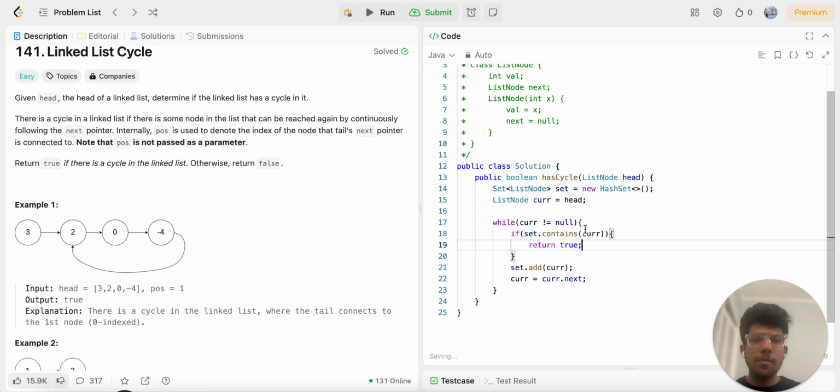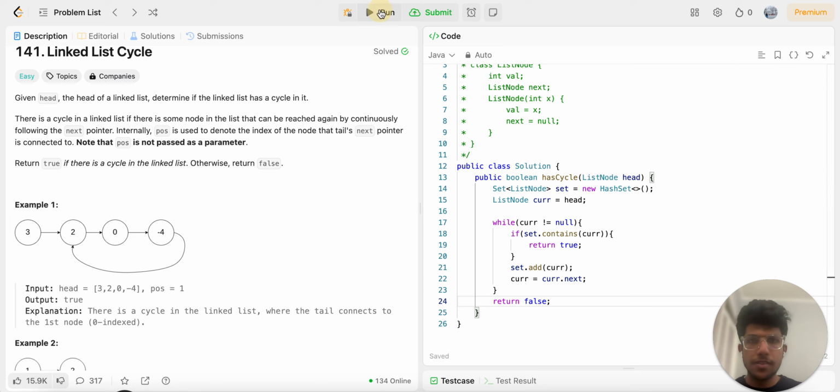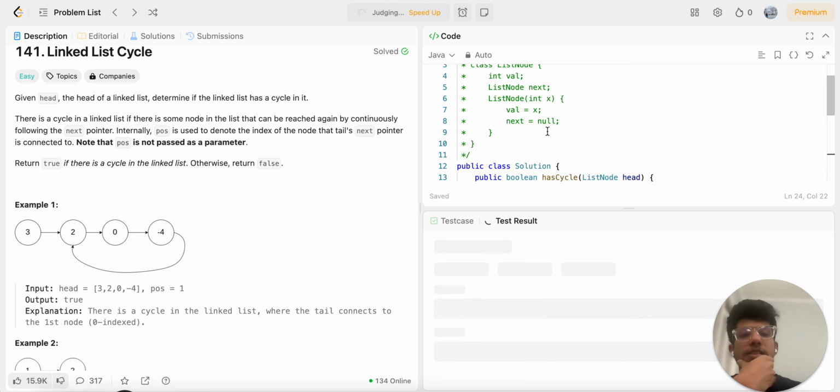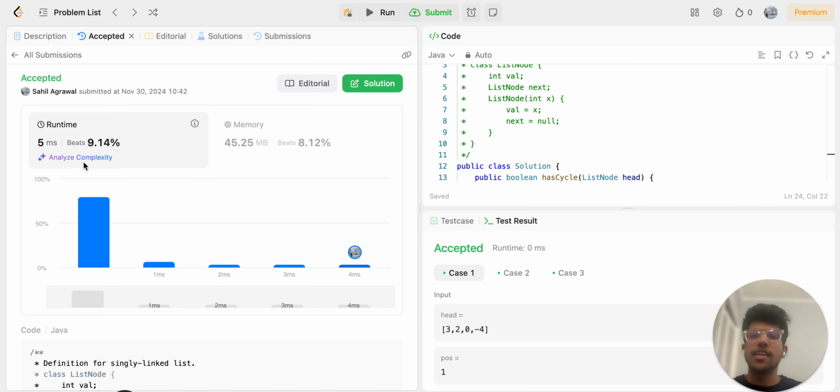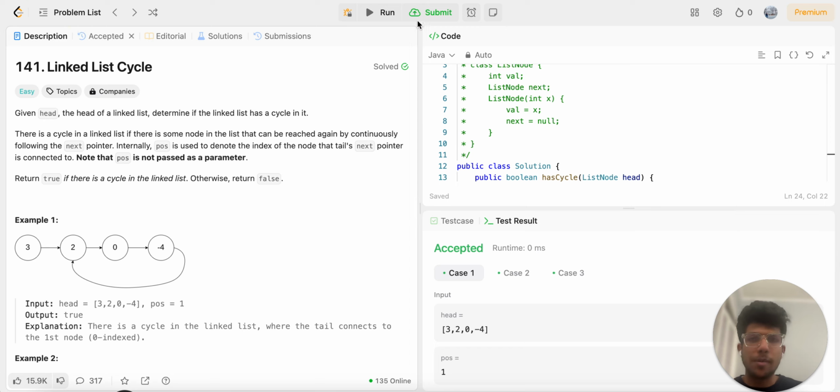And if we pass the while condition, it means we are at the end of the list, meaning the last node is pointing to null. So there is no cycle, and I would return false. Let me quickly run this code. The base cases are accepted. Let's submit this. All right, it's working. I know that it is not beating a lot of people, so let's try to optimize our solution.